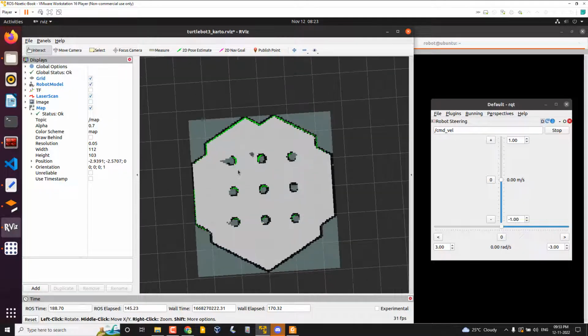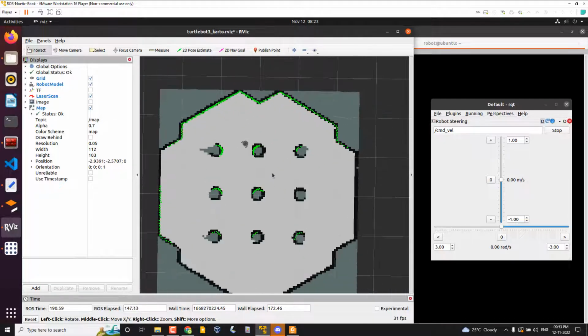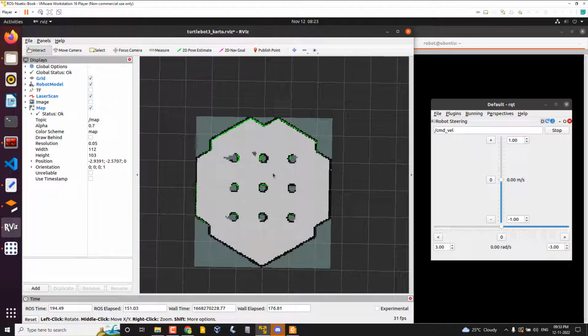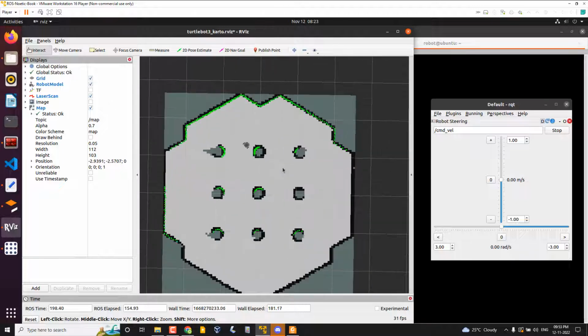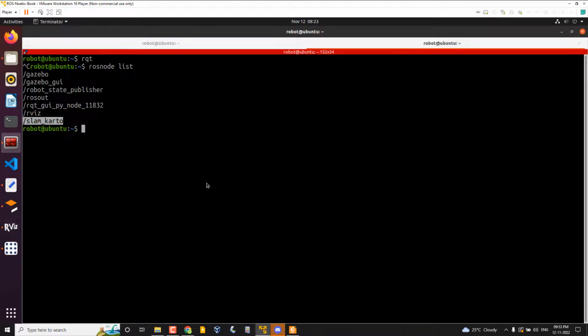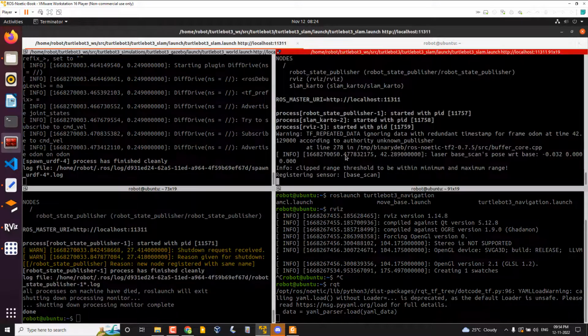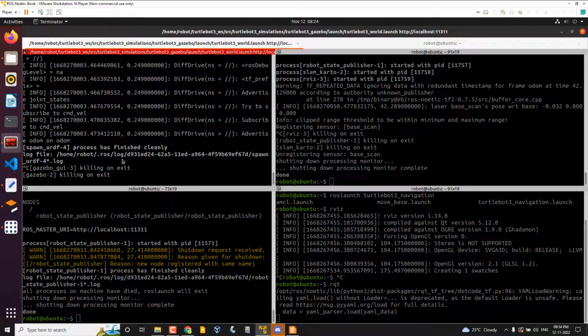So this kind of SLAM will work well in a small area. Okay, but if the area gets bigger, then there can be issues. But Carto, I think, will perform better than G mapping in a bigger area. Okay, yeah. So that is Carto, and maybe I can restart and we can check it for Hector. Hector is also installed. So let's see how Hector is performing.